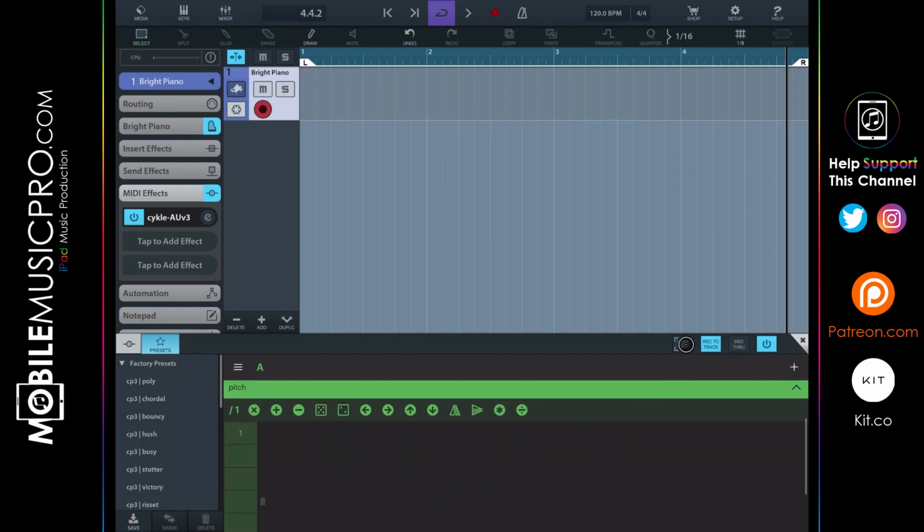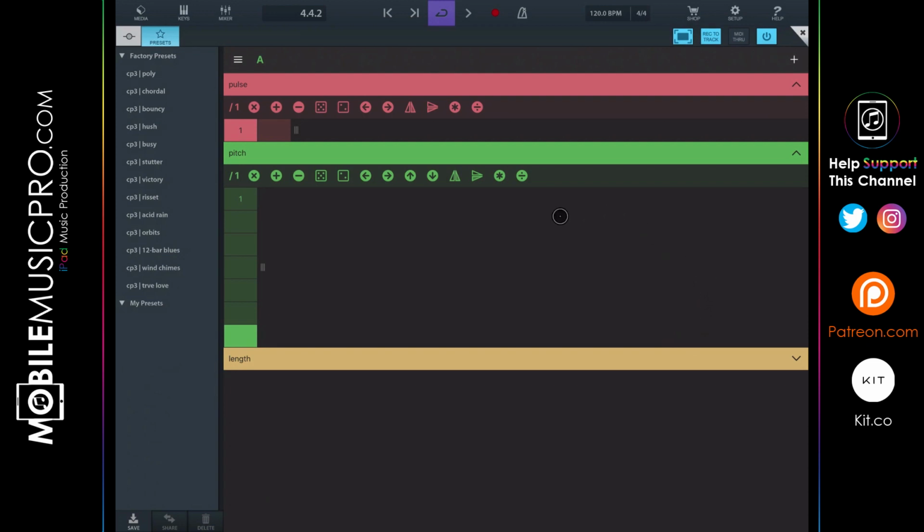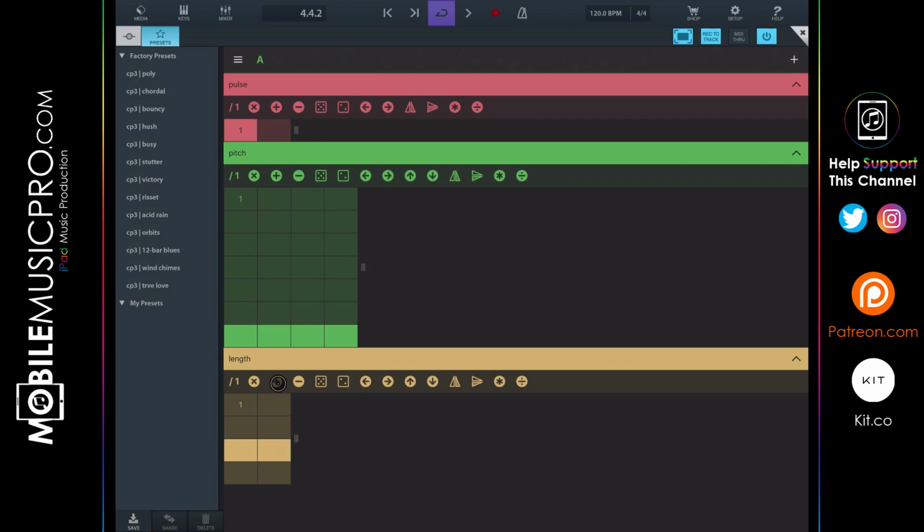So let's expand this to be a bit more full screen. You can see that once we expand the pulse, the pitch, and the length, they all have the option to add more notes here. So let's go ahead and add some more notes in the pitch by clicking the plus button. And we'll click plus a few more times on the length button. And then what we'll do is we'll click play to see what we have.